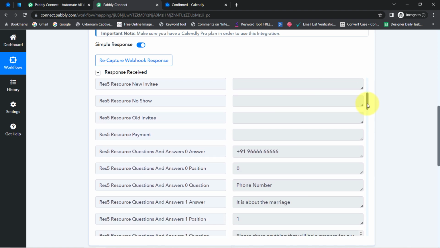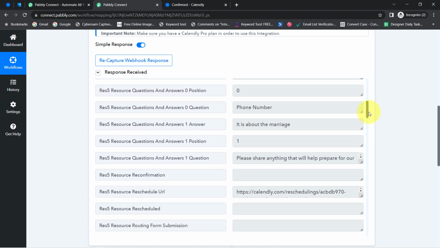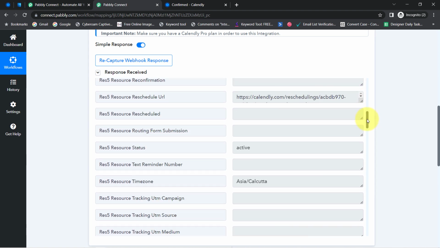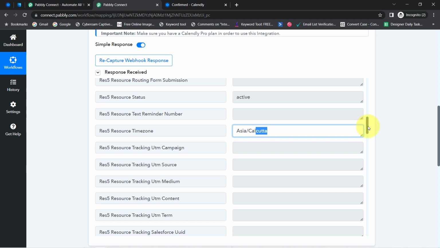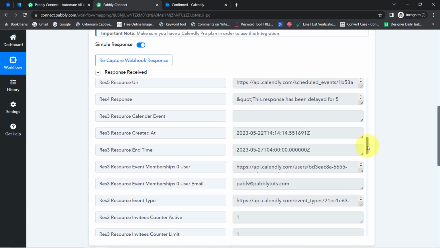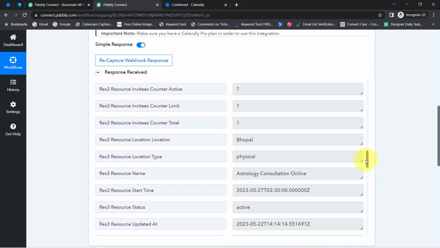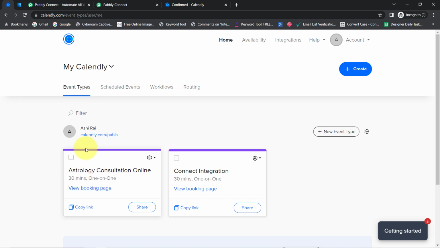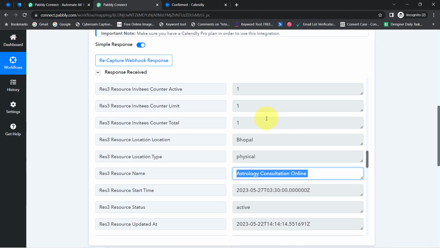Here we have the name of the person and the phone number of the person. This was the description which I provided at the time of booking, and I have all the other data. The presence of this data clearly shows that the connection between our Calendly and Pabbly Connect is working absolutely fine. Now whenever any user or invitee books an event or schedules an appointment, the details will be captured via Pabbly Connect instantly. So the first step of our automation is done.